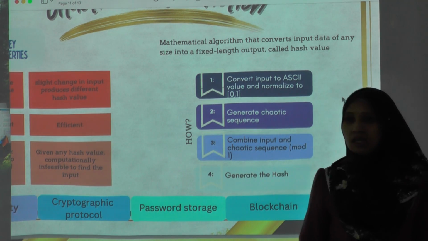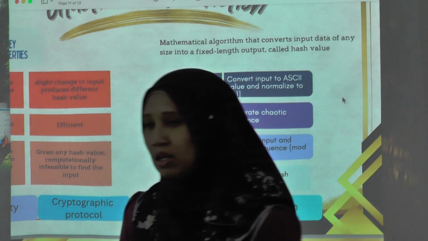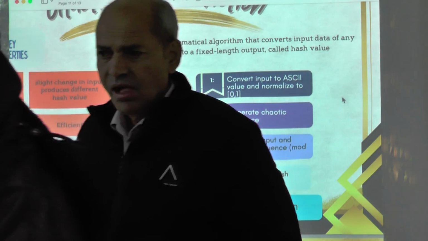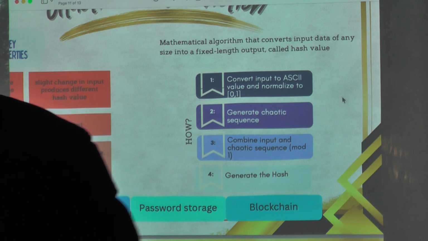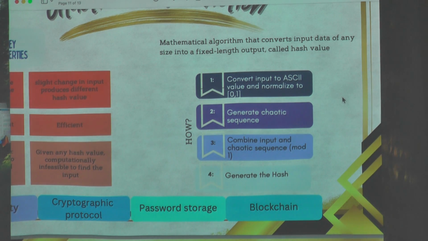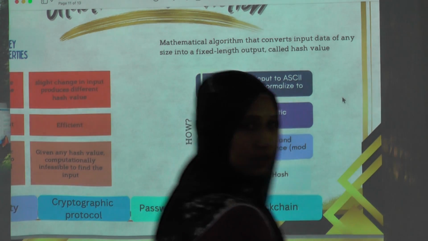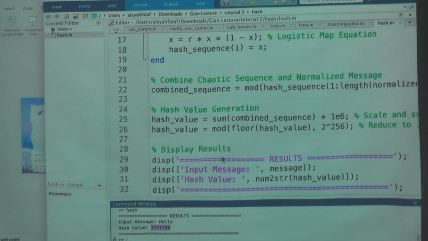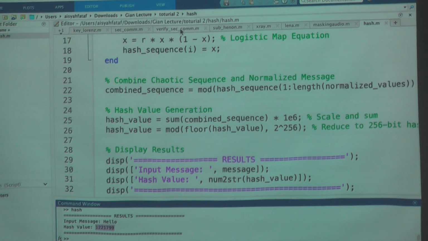In the code, you have generated the hash sequence, right? But how do you use this hash sequence to generate the hash value? Yeah, this one. So yeah, let's go through one by one.